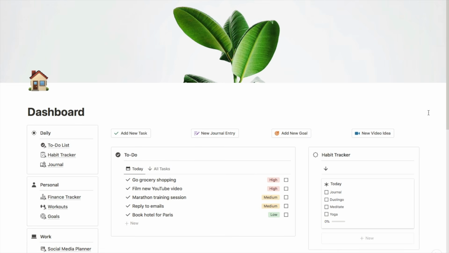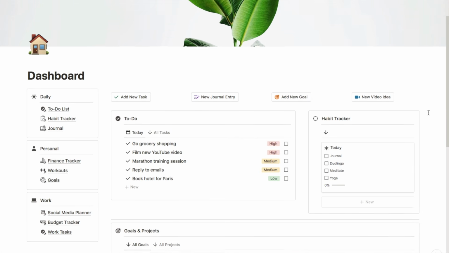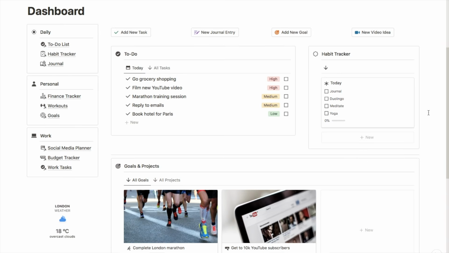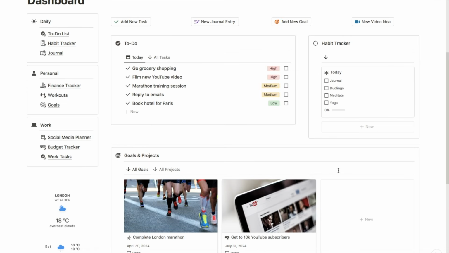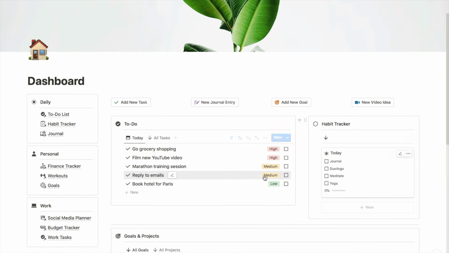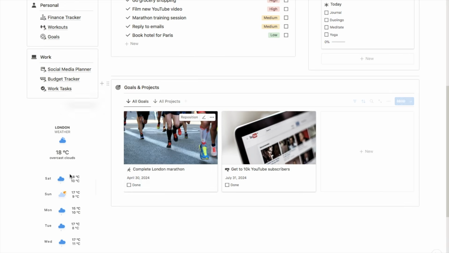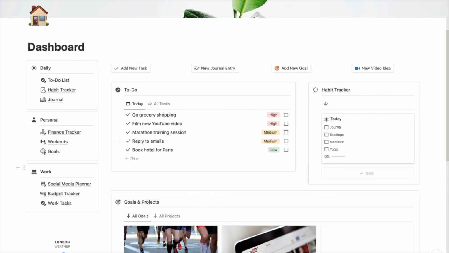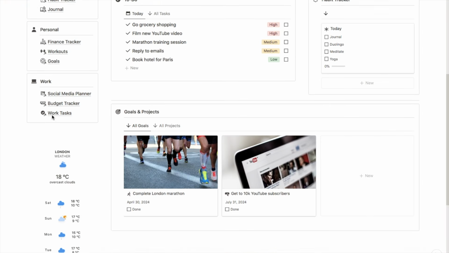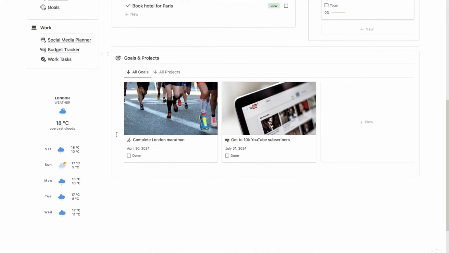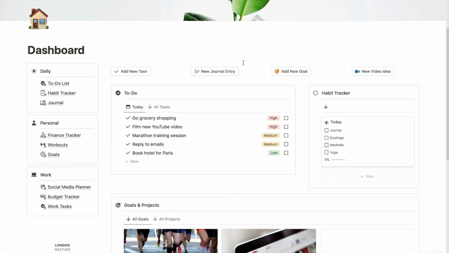In this video, I'm going to be showing you how to build a simple but highly productive Notion dashboard from scratch. So here is the dashboard that we're going to be building today. It features a to-do list, a habit tracker, a projects and goals section, as well as links to your most important and most used Notion pages, and a useful weather widget. I've also set up these handy quick action buttons as well.